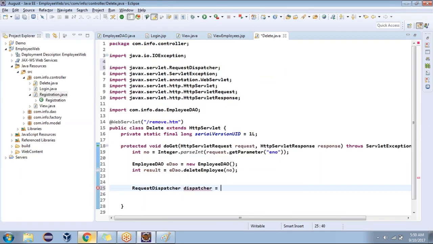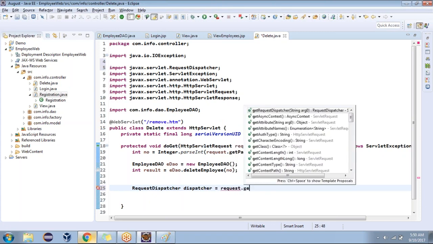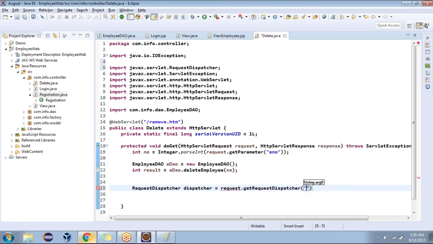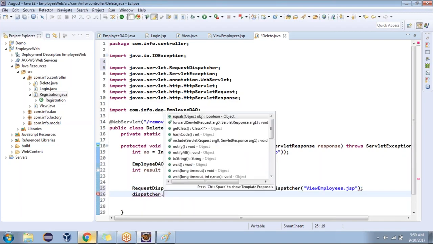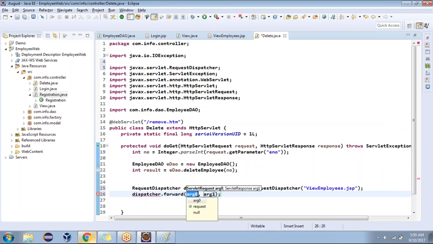Request dispatcher. request.getRequestDispatcher. Where do I want to go after deleting? I want to go to view employees.jsp. If you want to go to view employees.jsp, it is expecting some records or not? A list is expected.